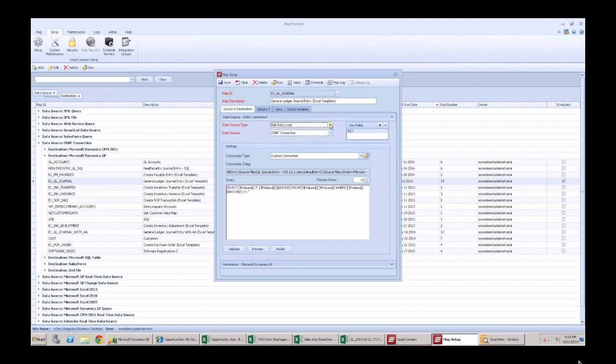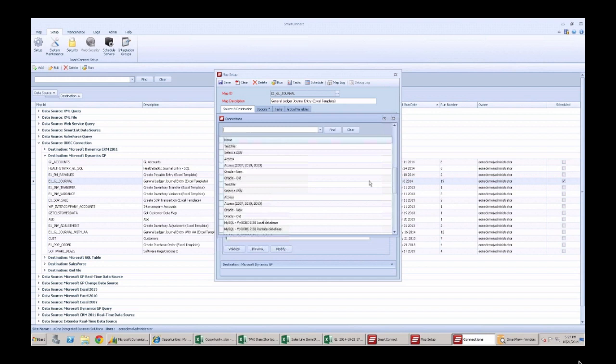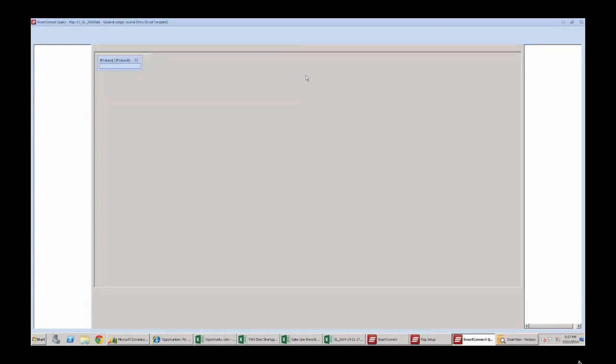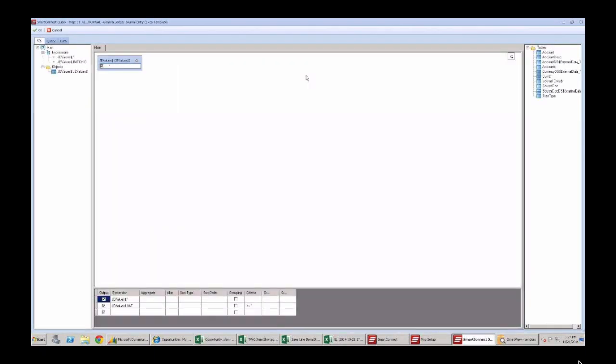Okay? All right, now once you define your data source type and your data source, your settings below will look just a little bit different depending on what you've defined. So here you can see I can select my connection type. I can browse out to my connection string as well. And then I can add my query in at the bottom here. Or if I select modify, I can work with my SmartConnect query builder. So I can drag and drop my tables in from the right-hand side, and I can link my tables together and essentially just build out my query. Okay?